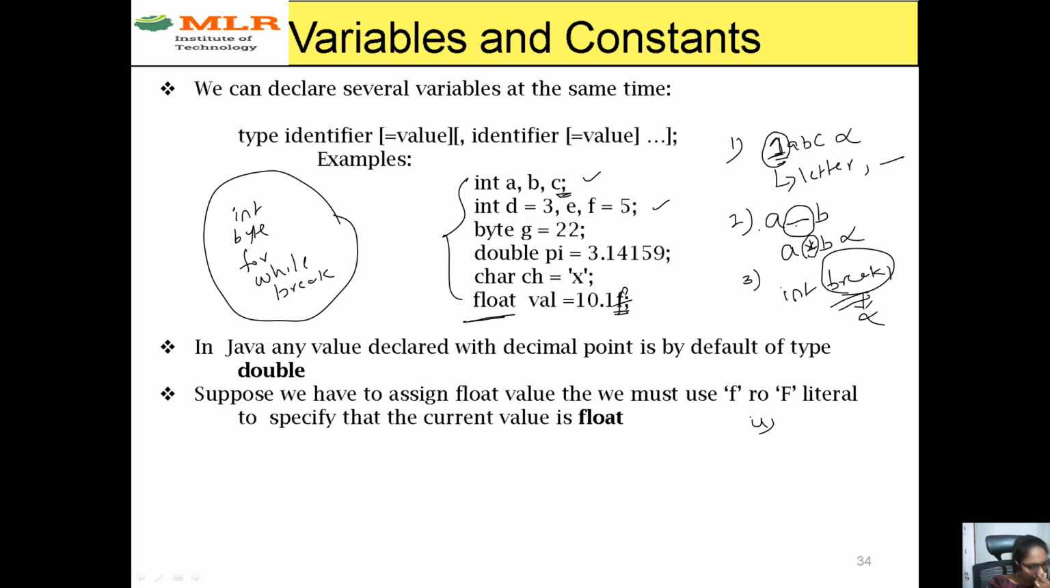And the next is length. The length of the variable must be up to 31 characters. More than that we cannot use. Of course we don't use more than that, but that is the condition. So these are the conditions we need to follow whenever we declare an identifier.